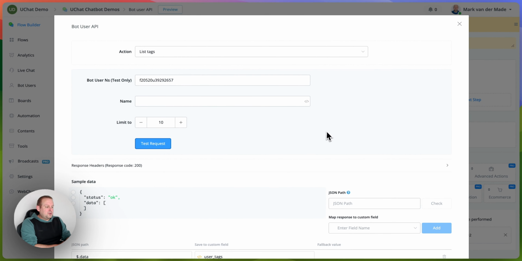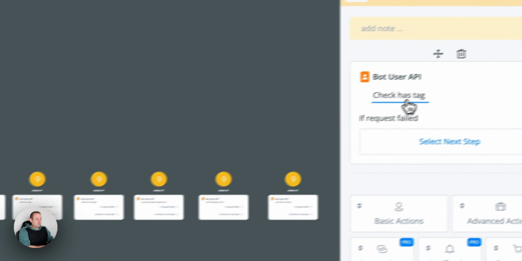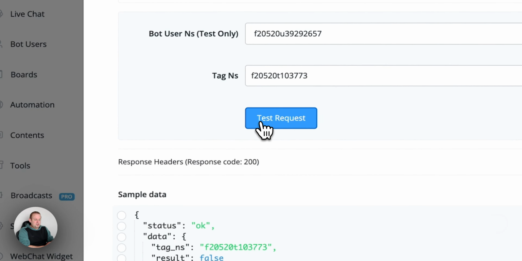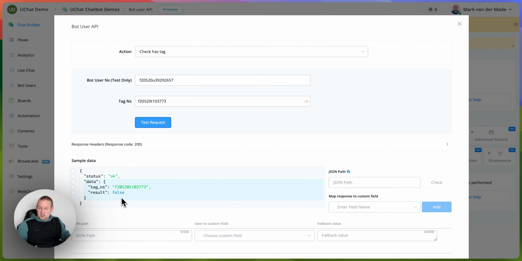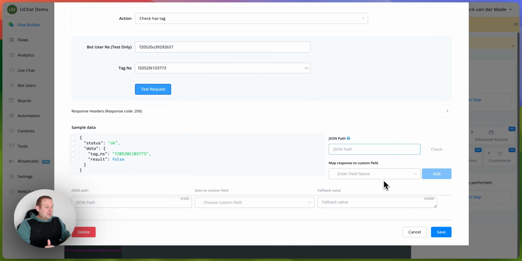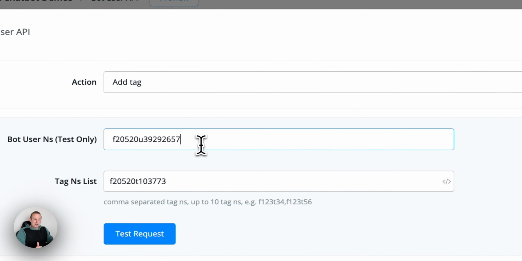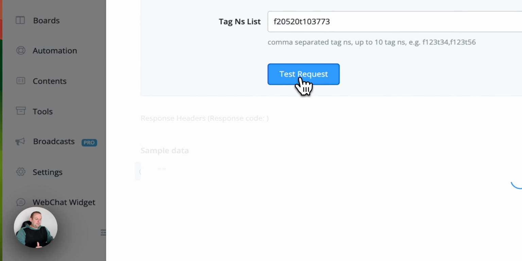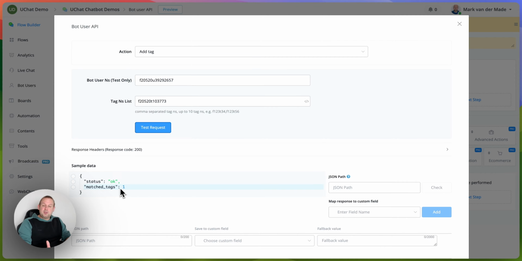And if we're going towards the next action, then you will see that we can also check if we have a specific tag. And if we're going to check for that tag, then you'll see that we get a false status because currently I have no tags assigned towards my bot user profile. Now we can easily change that with the action for add a tag, as you can see here, right? So if we go with this one, test request, then you'll see that we have a status OK, and the match tags that we wanted to add is 1. So that means that we now added this specific tag.